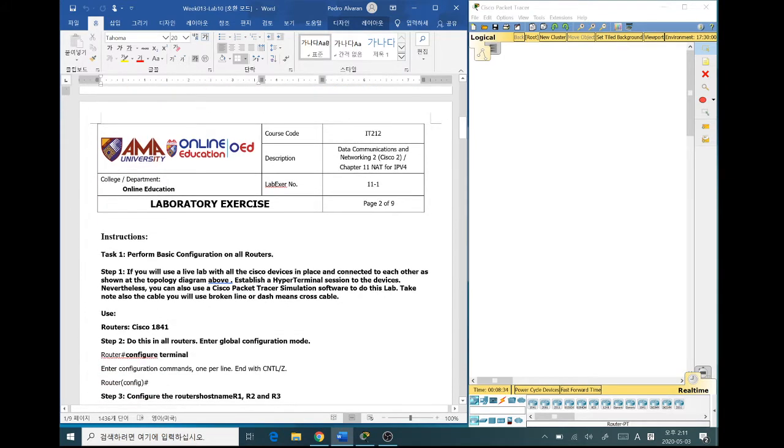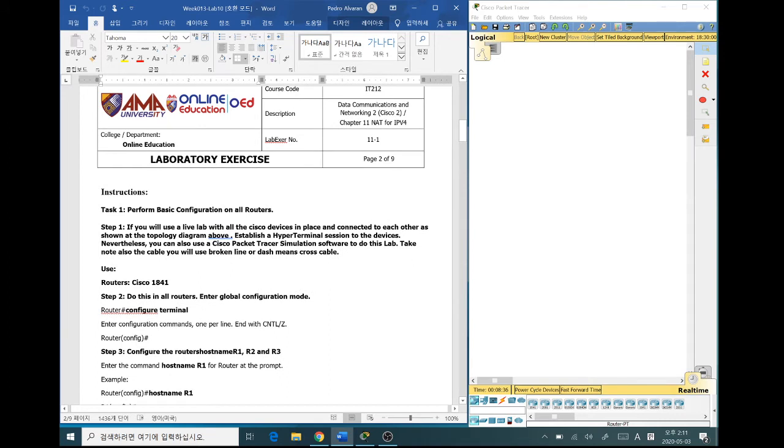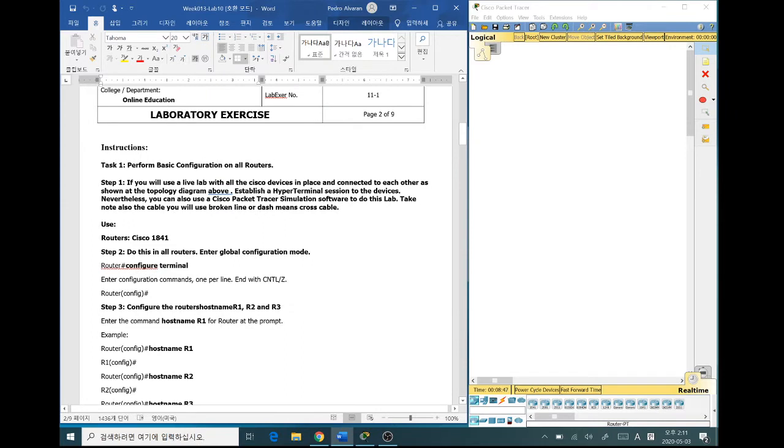So, instructions: perform basic configuration on all routers. If you will use a live lab with all the physical devices in place and connected to each other, as shown in the topology diagram above, establish a HyperTerminal session to the devices. Nevertheless, you can also use the Cisco Packet Tracer simulation software to do this lab. Take note also that a broken line or dash means a crossover cable.